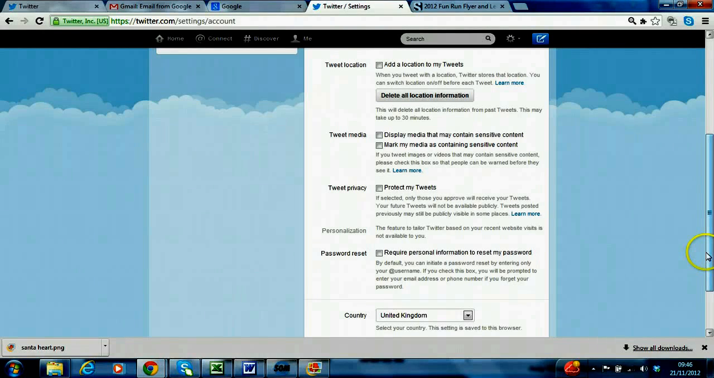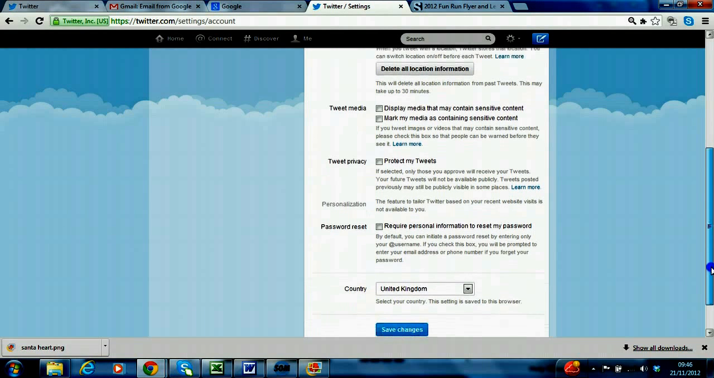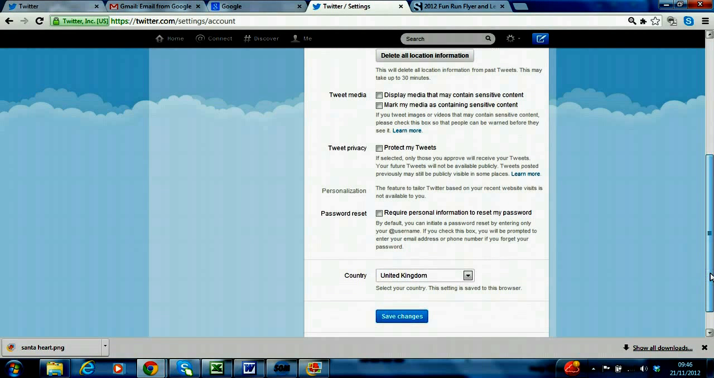Now here's the big one, tweet privacy. Protect my tweets. Very tempting to think, right, that's a good option, I'll secure my tweets, but you have to think about the implications of that. In actual fact, what it will do is it means that only people that follow you back can actually see what you're tweeting. Okay, so for example, early on you may have 5 followers, that's your audience. They can see it, no one else can.